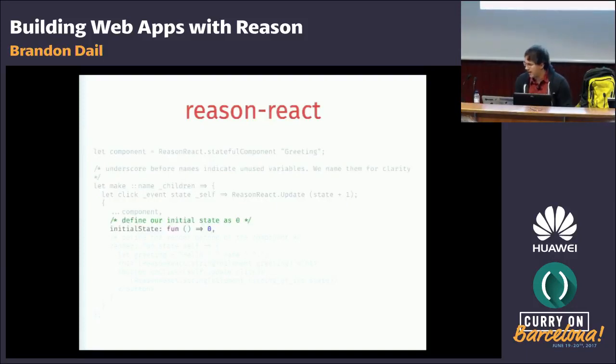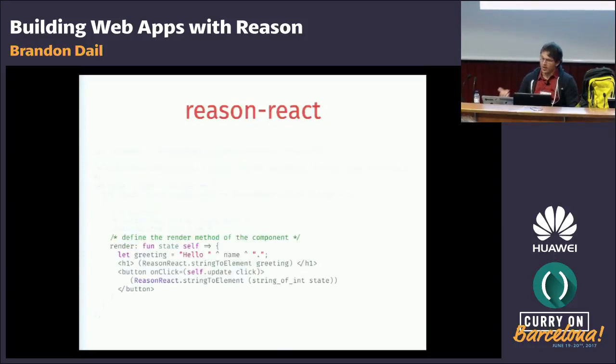Speaking of state, we have to define our initial state, which is just a function that returns our initial state. And note that in Reason React, your state can be any value, as opposed to regular React where it has to be an object. So it's kind of useful. And here we're just using a number, 0. And then we have a render function, very similar to just React and JavaScript. It takes the state for the component, as well as this self record again.